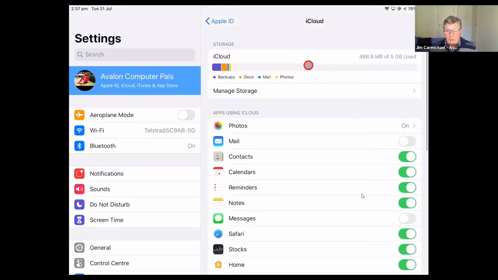Now, the next thing which most people are going to use is photos. And you'll see here they have apps using photos. Because of the way that the iPad works, rather than you looking at a file on a drive, the apps all hide that from you. And the Photos app's no exception.